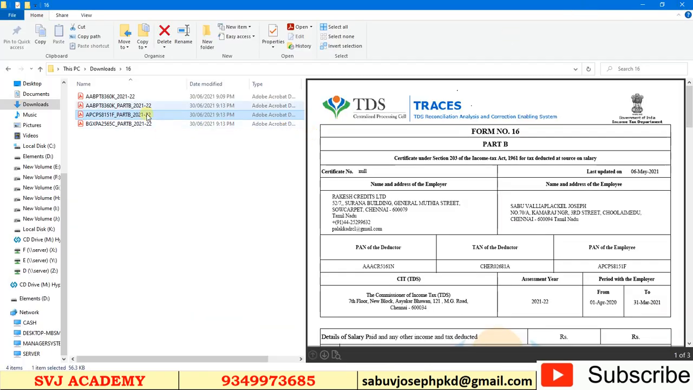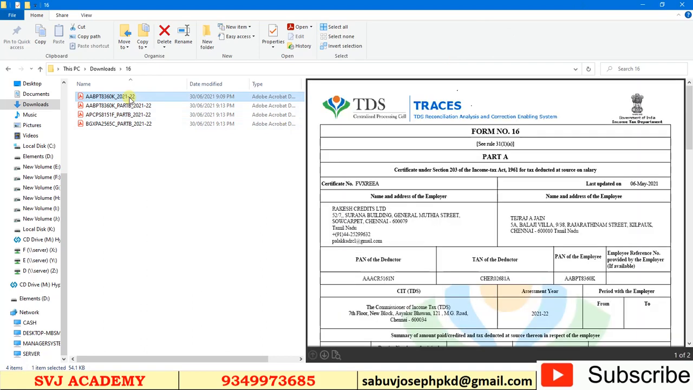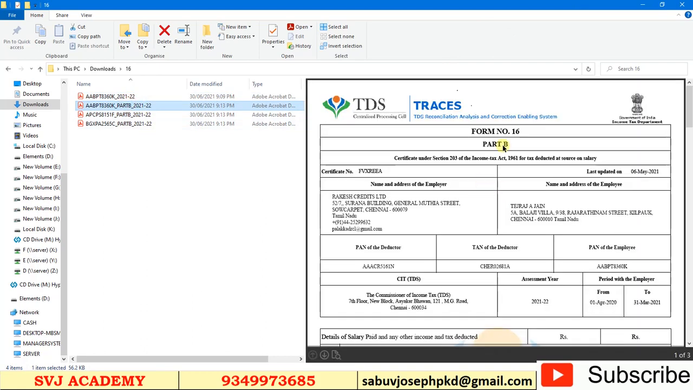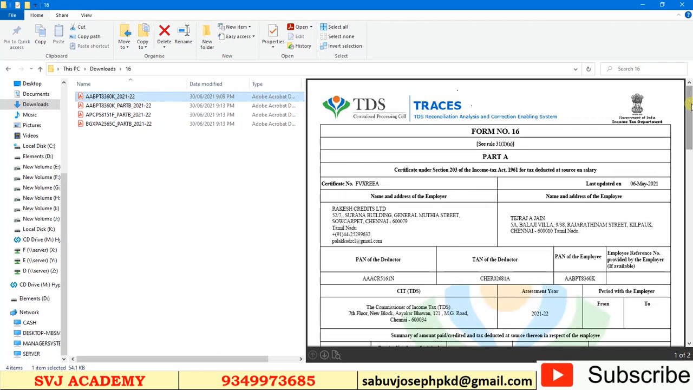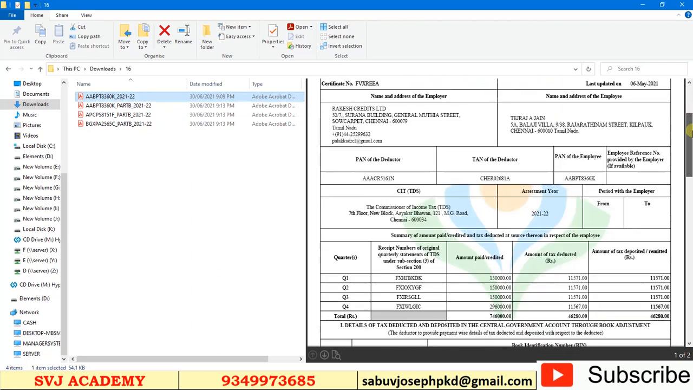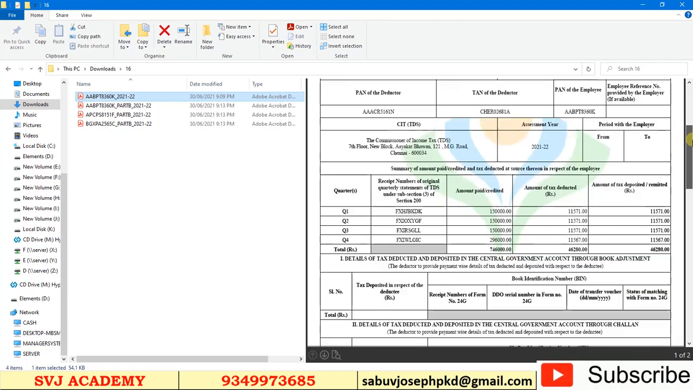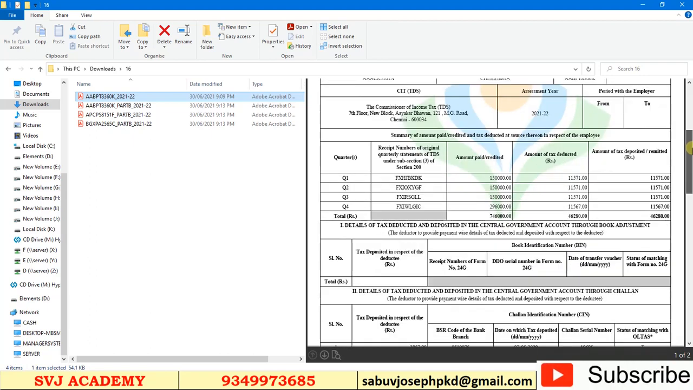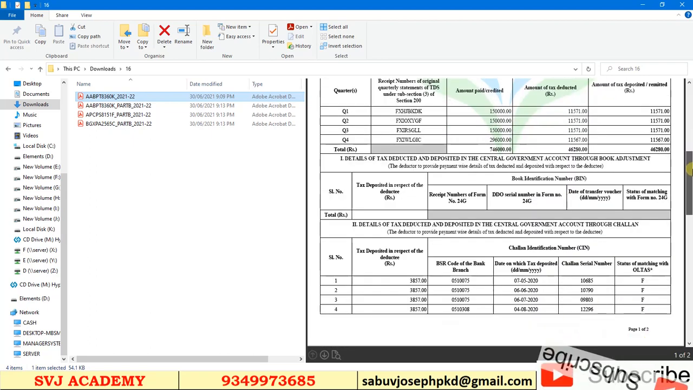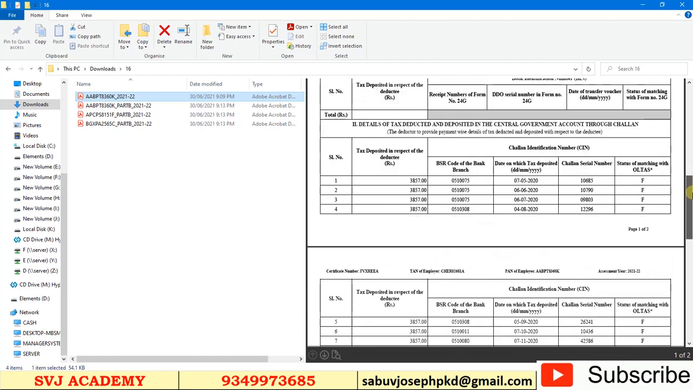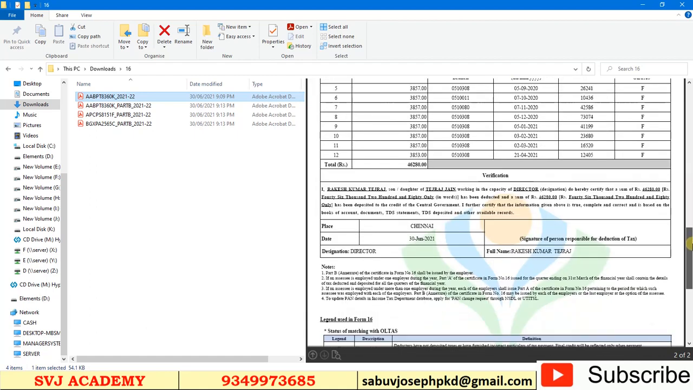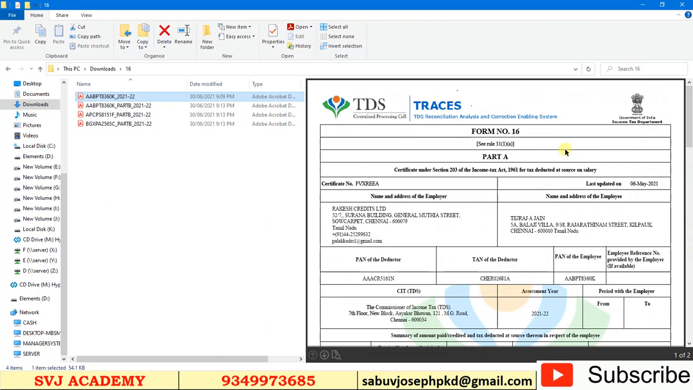So what is the difference between Form 16 Part A and Form 16 Part B? Form 16 Part A shows the summary of amounts paid or credited and the amount of tax deducted and deposited. So all the tax deduction details will be shown on Form 16 Part A. This is the Form 16 related to salary.